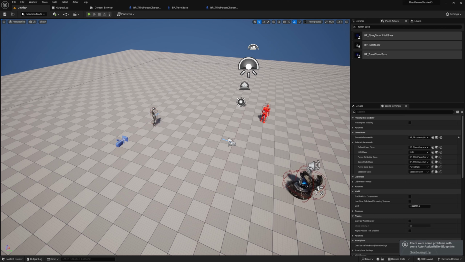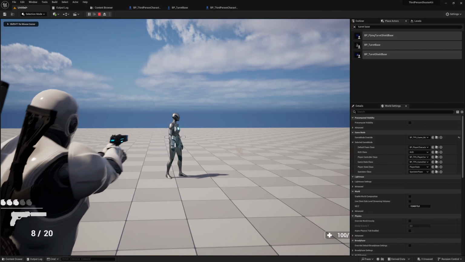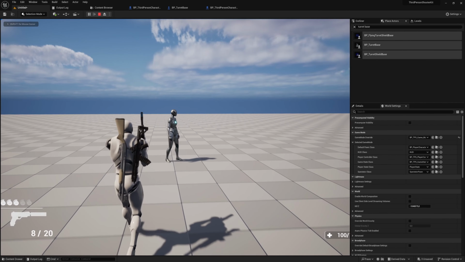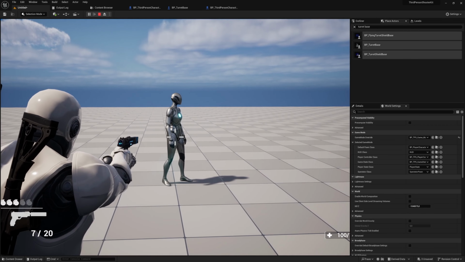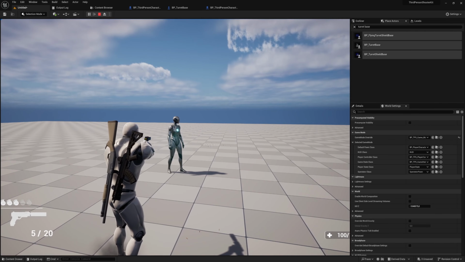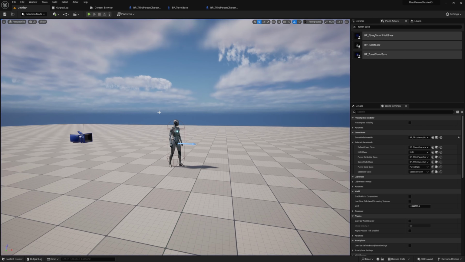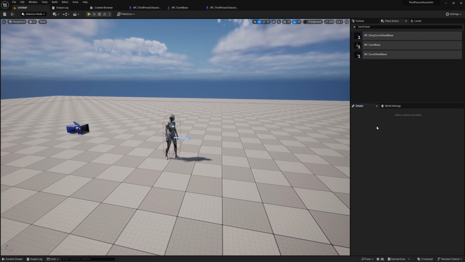Move it like this. Okay, so it's a basic enemy. As you can see, nothing is happening. So what we could do is pretty much the same process, I think, that the player has. We need to add some tags and change the collision.